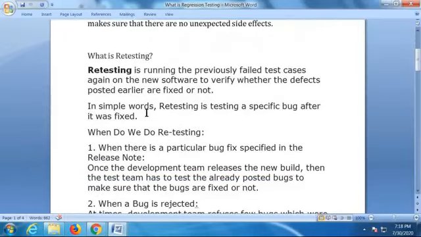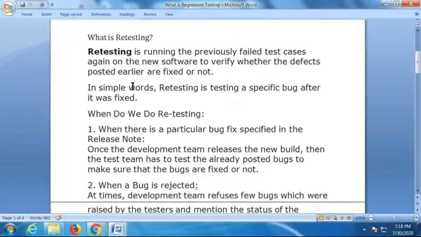What is retesting? Look at the points, very clear points. They'll ask you about regression testing and retesting. Retesting is running the previously failed test cases. Regression testing is different, right? Retesting is running only the failed test cases again on the new software to verify whether the defect posted earlier is fixed or not. In simple words, retesting is testing a specific bug after it was fixed.